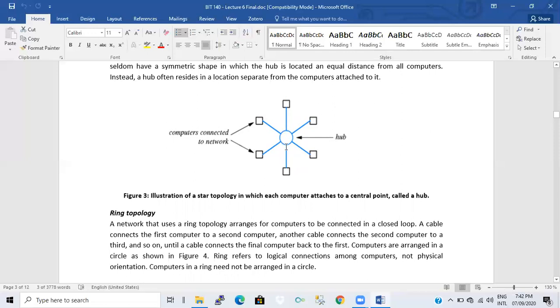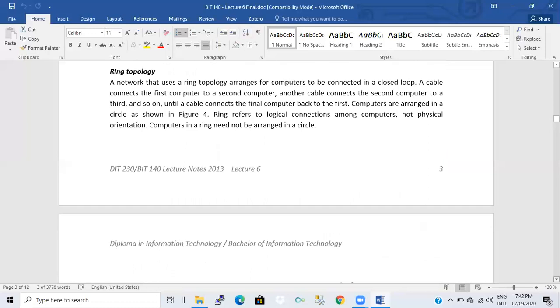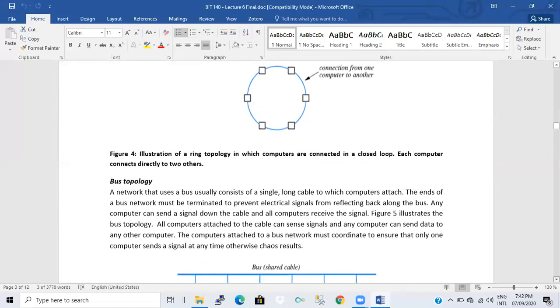But if this central hub had to die, it means the network in this setup dies as well. So that's a disadvantage. If this central point, which is a hub, has a failure, then the whole network collapses. But if this cable gets cut or this machine is malfunctioning, the whole network doesn't get affected. So I've just highlighted some of the advantages as well as disadvantages of a star network.